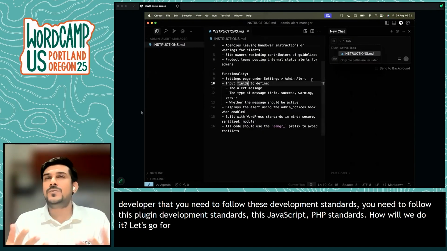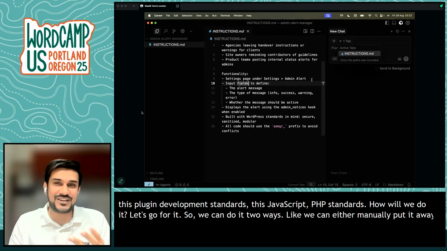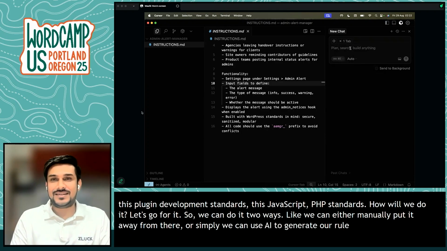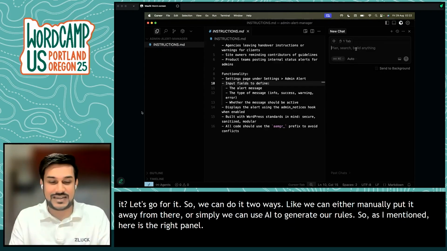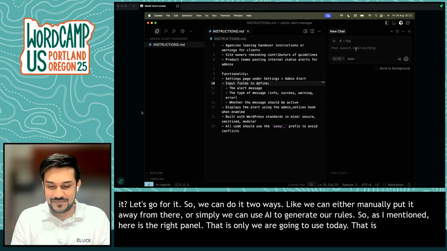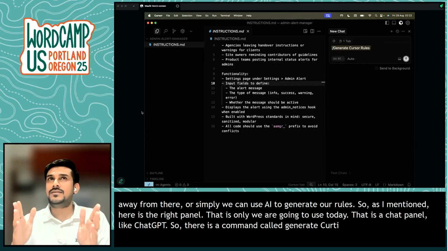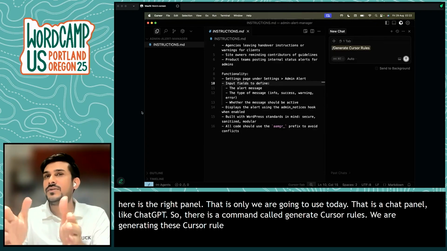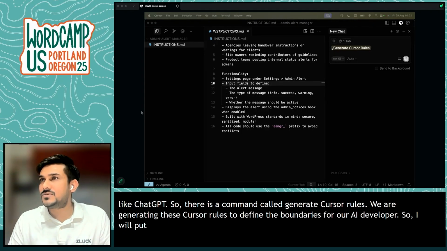We can do it two ways. We can either manually put everything there, or simply use AI to generate our rules. As I mentioned, here is the right panel, which is the only one we are going to use today. It is a chat prompt panel like ChatGPT. There is a command called generate cursor rules. Again, I'm repeating, we are generating these cursor rules to define the boundaries for our AI developer. I have put some basic rules, so I'm just copy pasting them to save time. Just a minute.